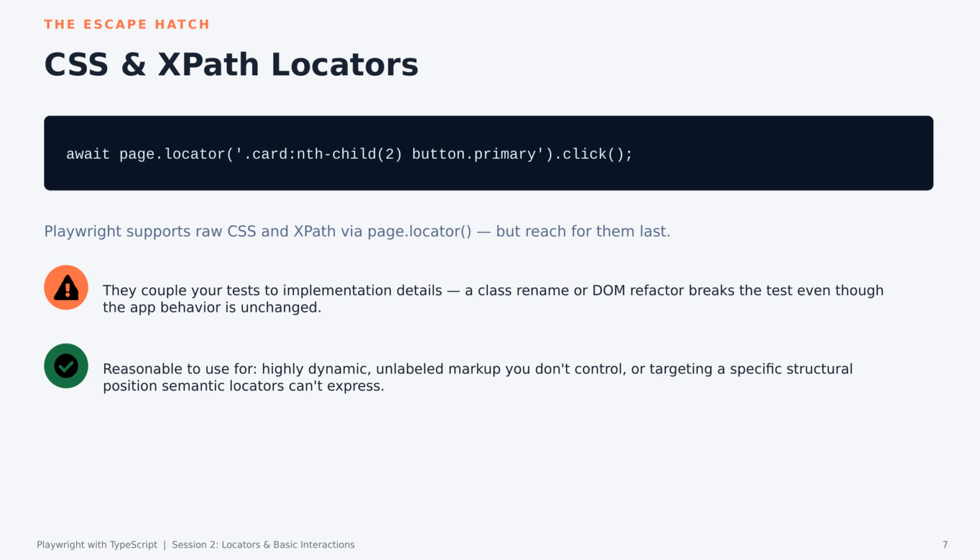Playwright absolutely supports this through page.locator, but I want to be really clear. Reach for this last, not first. Here's why it matters. These selectors couple your test directly to implementation details. A simple class rename or a small DOM refactor and your test breaks, even though the actual behavior of the app hasn't changed at all. That's exactly the kind of flaky, high-maintenance test suite we're trying to avoid in this whole series.